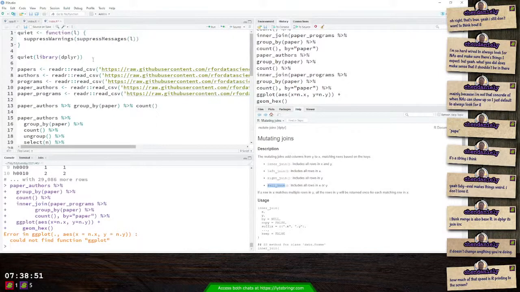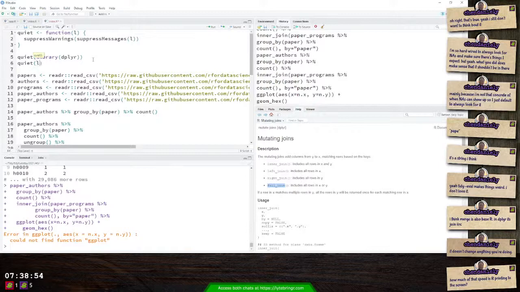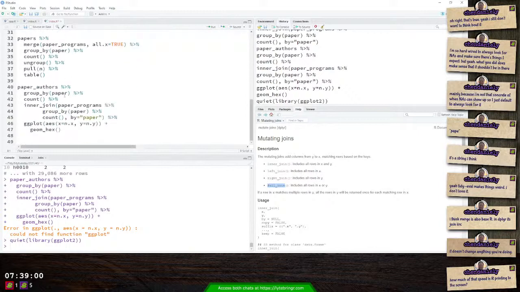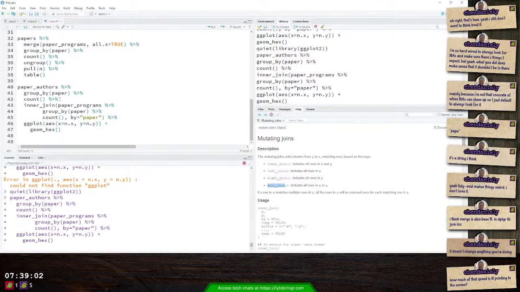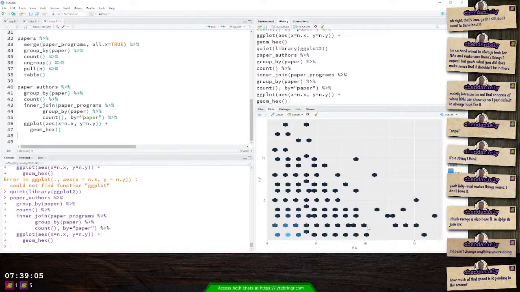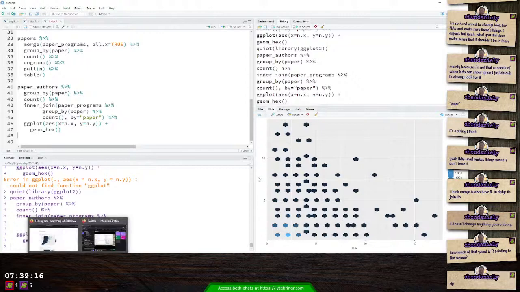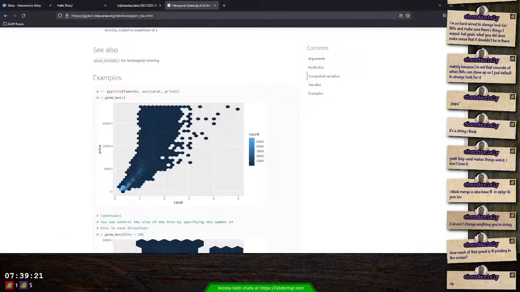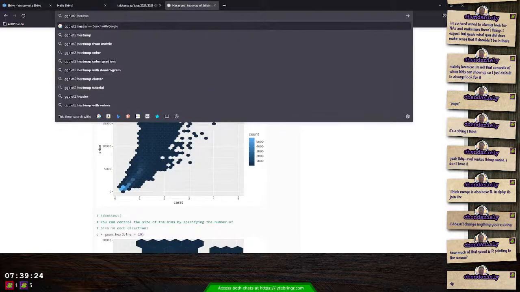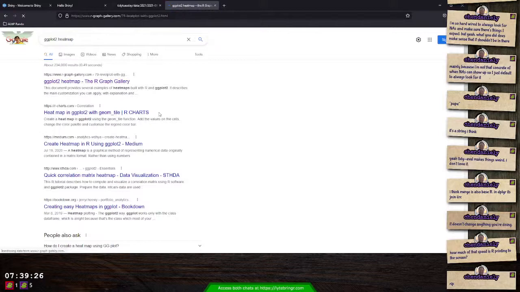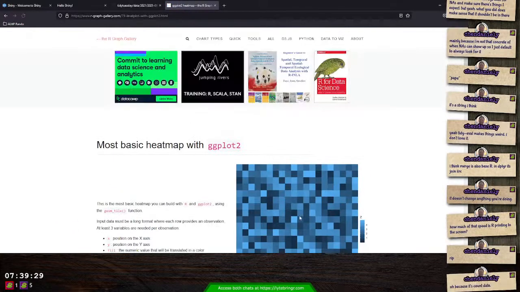Could not find ggplot. Way to load the libraries. Okay, hexbin, not so great for this. Perhaps we should go for a good old-fashioned heat map. Geom tile.